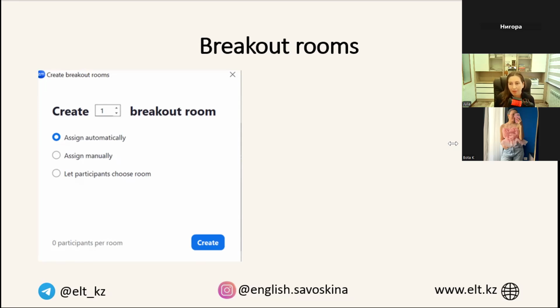But if you have a very small group and you feel like some people work together better than others, then assigning your students manually would probably be a better option. So you can click on this option and assign your students to work together. You can also go for this option and let your students choose a room. But again, it really depends on what the aim of the activity is. Maybe it's a famous kind of activity, find someone who, and you can use this one for that kind of activity.